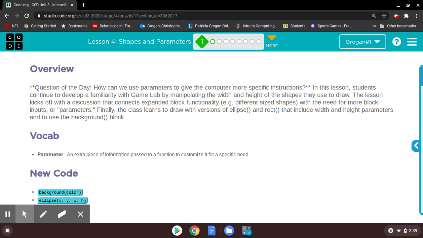This video goes into an overview of Lesson 4, which is called Shapes and Parameters. Again, this is on code.org. This is part of the unit on JavaScript, and in this unit, as I mentioned in a prior video, it goes into animations and games.